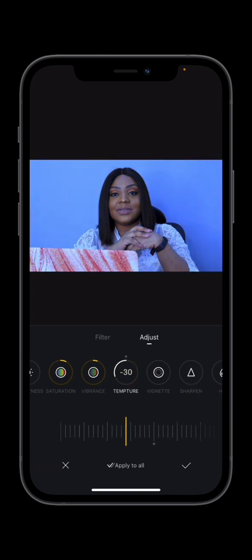Temperature, make it warm, make it cold, or you can leave it that way. You mustn't use all of the tools. You can just come here because you want to change the exposure or the contrast or something. And when you're done, if you look down here, you'll see these arrows, a check mark, and this is apply to all, and then this check mark.